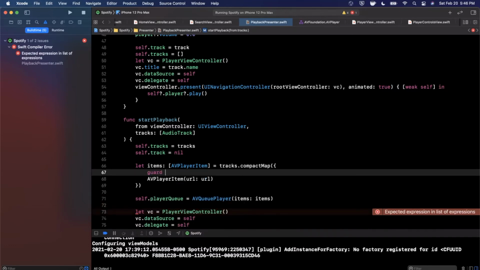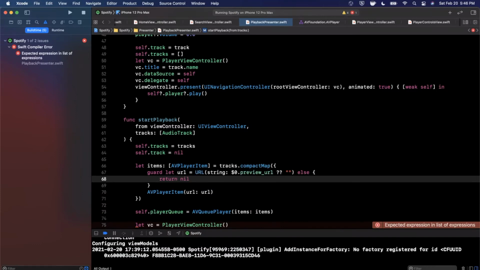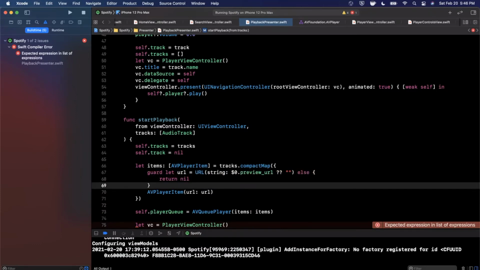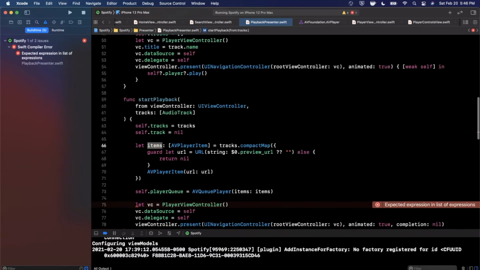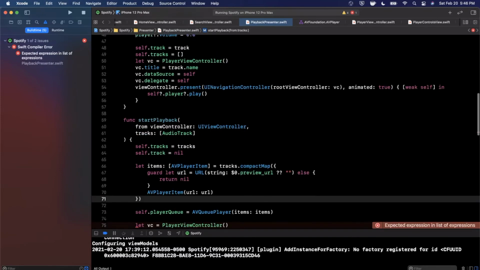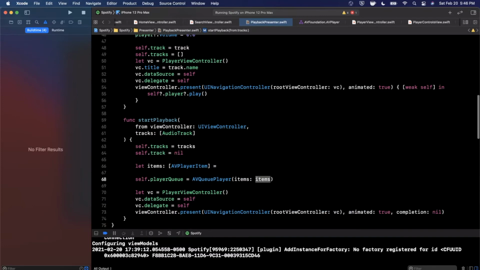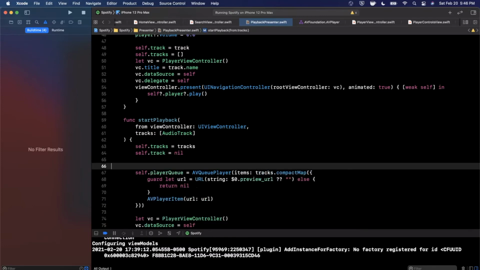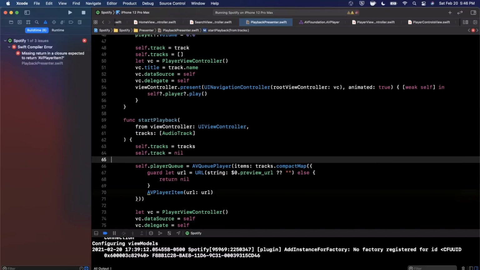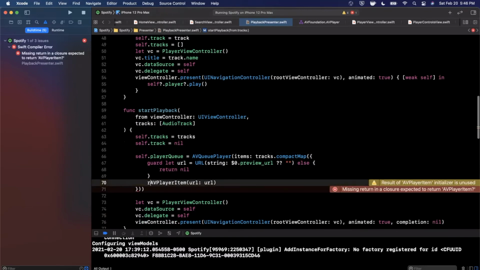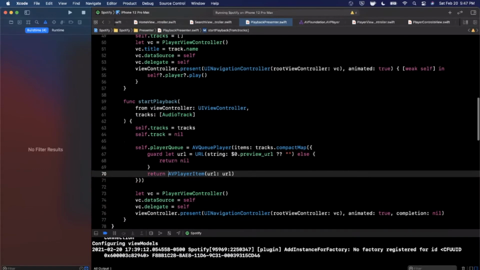So how do we create a URL? Once again, we're going to get guard let url. We're going to create a URL here, and we're going to say $0.previewURL, which is a string, coalesced to an empty string if it happens to be nil. And if it creates the URL, it'll go ahead and create an AVPlayerItem just like that. And if you want to get fancy with it, instead of doing this here, you could do this directly inline right there and get rid of this additional items. So that's going to go ahead and actually create a player queue. You're going to need the return keyword before that, so it knows to return that instantiated player item.